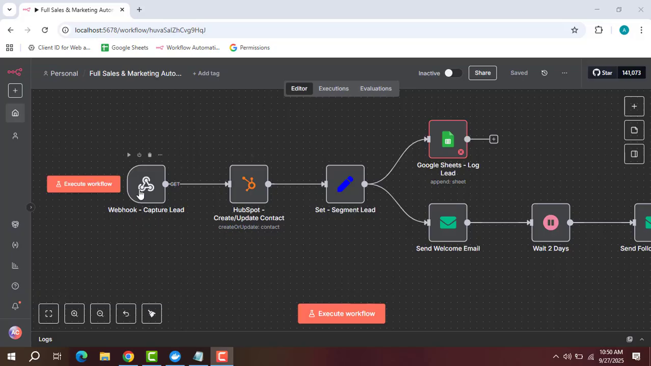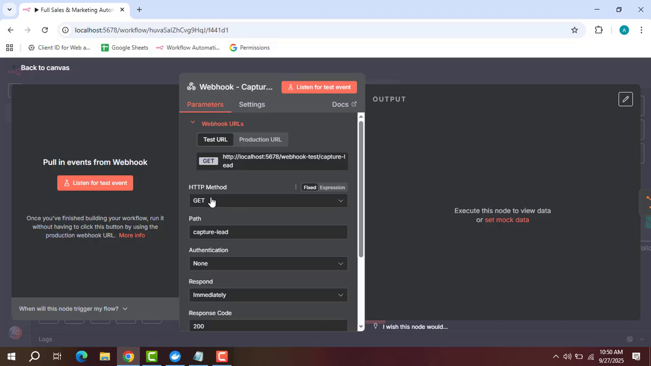First, you have the webhook node. Let's open it. The method will be GET, the path capture lead. This is the endpoint for forms or ads, for example, the landing page sign up. This collects name, email, company, and source.